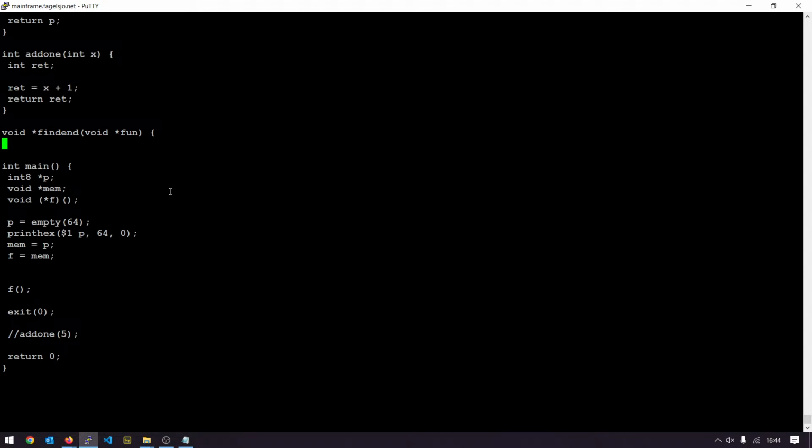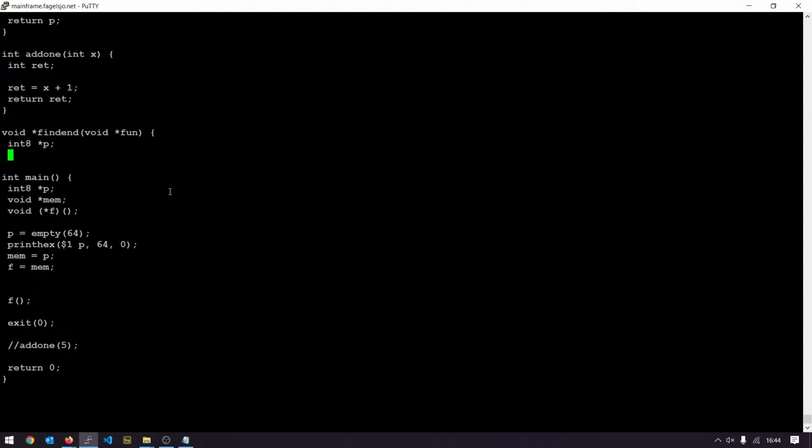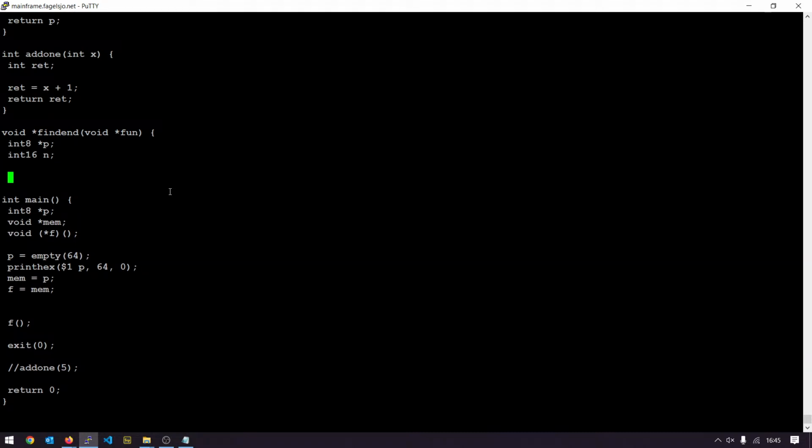So how do we achieve this? Let's create an int8 pointer, and let's create an integer as well, because in case we do not find that ending thing, we don't want to loop forever. We want to have some kind of maximum. Let's say 1024 bytes or something.